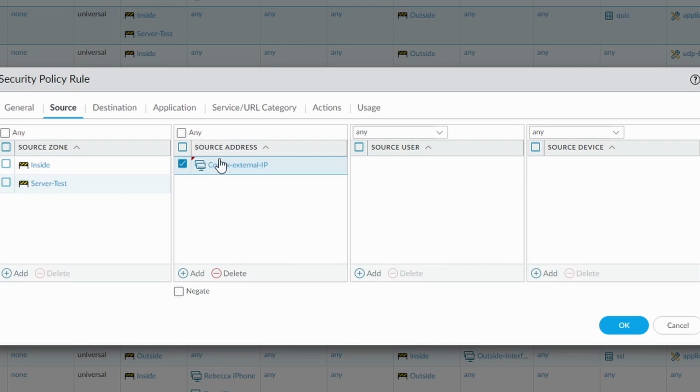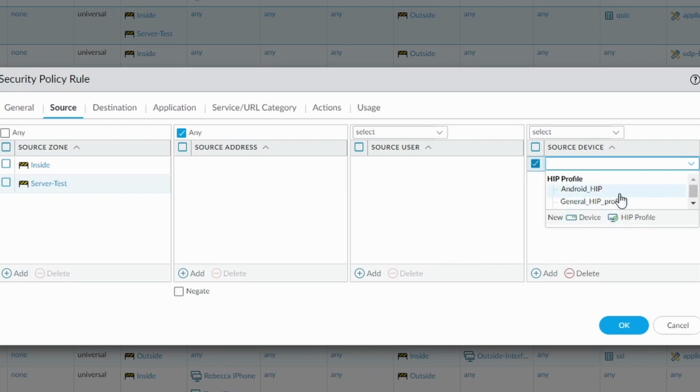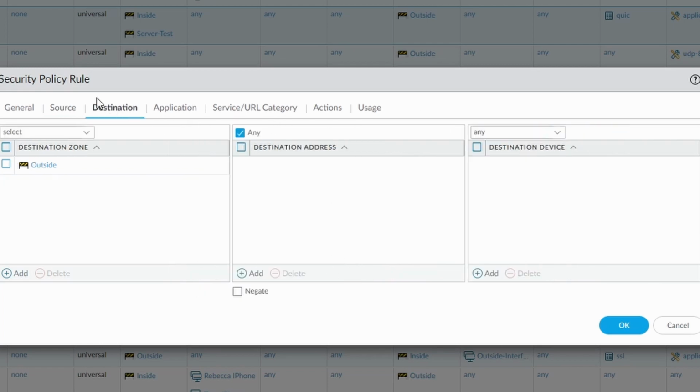If I negate it, it's going to be all traffic except from this. Source user is where you add the source users, user groups, or specific users. Source device, I haven't got any devices, but with the source device, I can say if this device matches this profile, then it's allowed in this. Destination again is fairly simple and straightforward. So destination zone, where it's going to, destination address, and you've got negate again, so you can remove that.